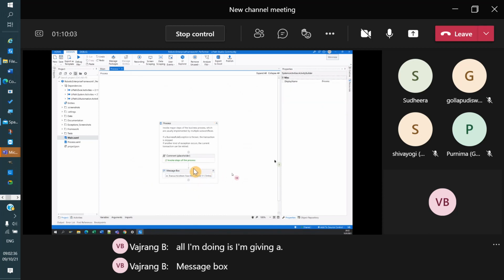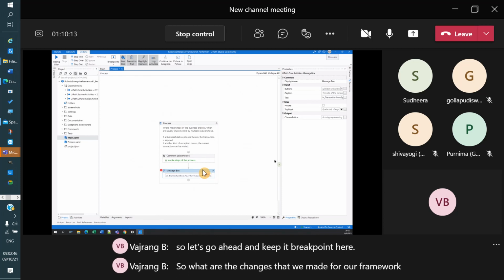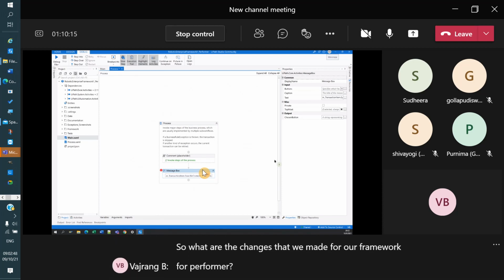So let's go ahead and keep a breakpoint here. So what are the changes that we made for RE framework for performer? Shiva, can you tell?